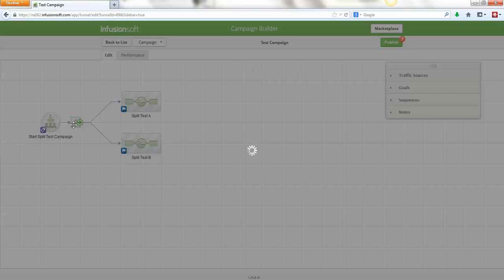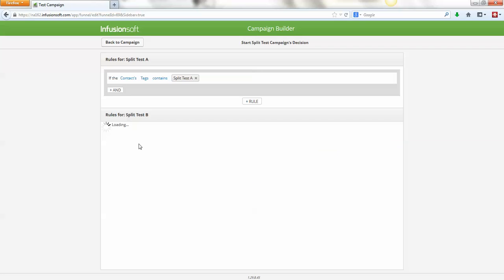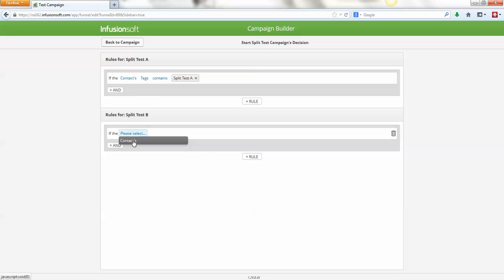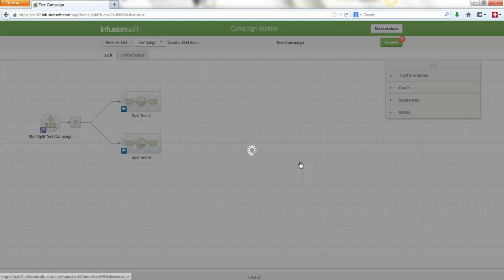And I'm going to configure this diamond here that says this: if the contact's tags contains split test A, put them in the split test A sequence. And if the contact's tags contains split test B, put them in the B sequence. So here we go. I'm going to publish this campaign now.